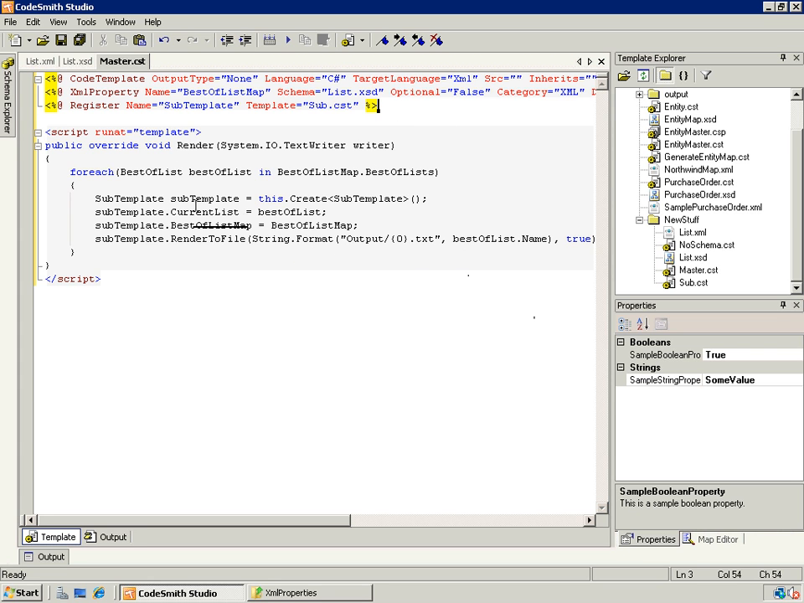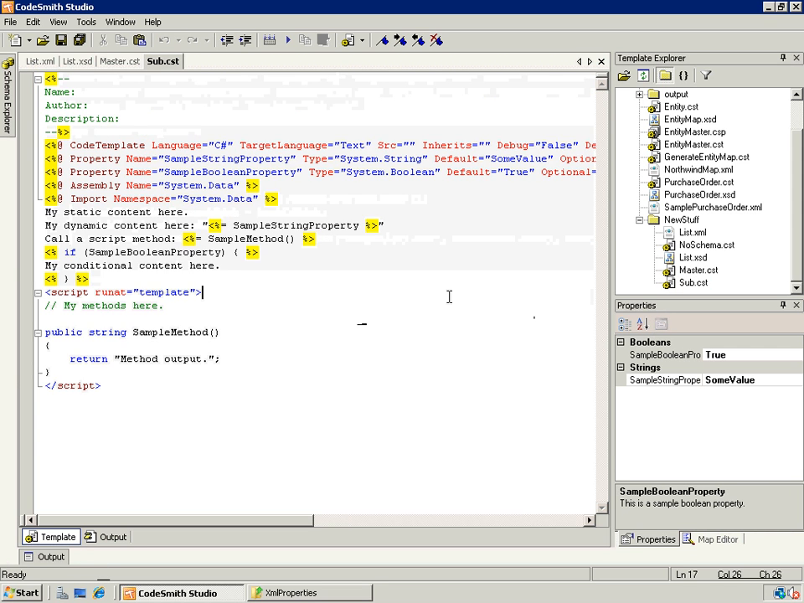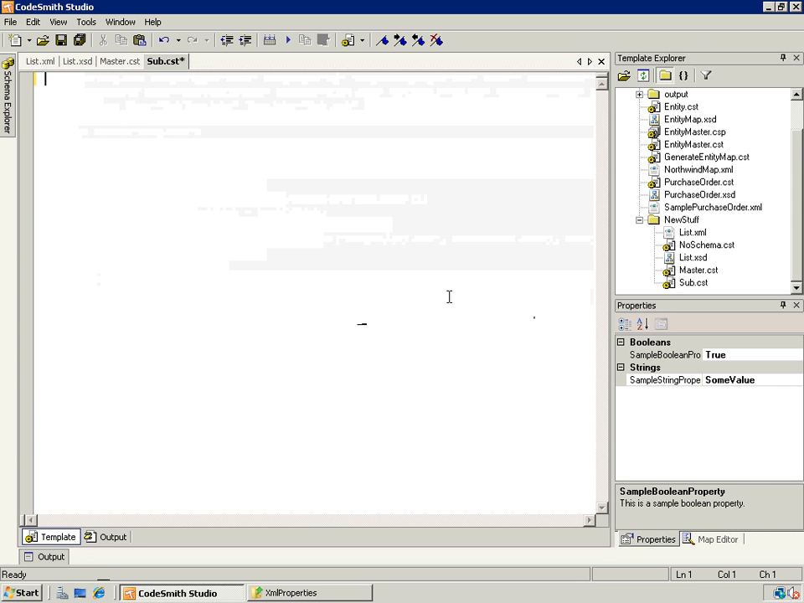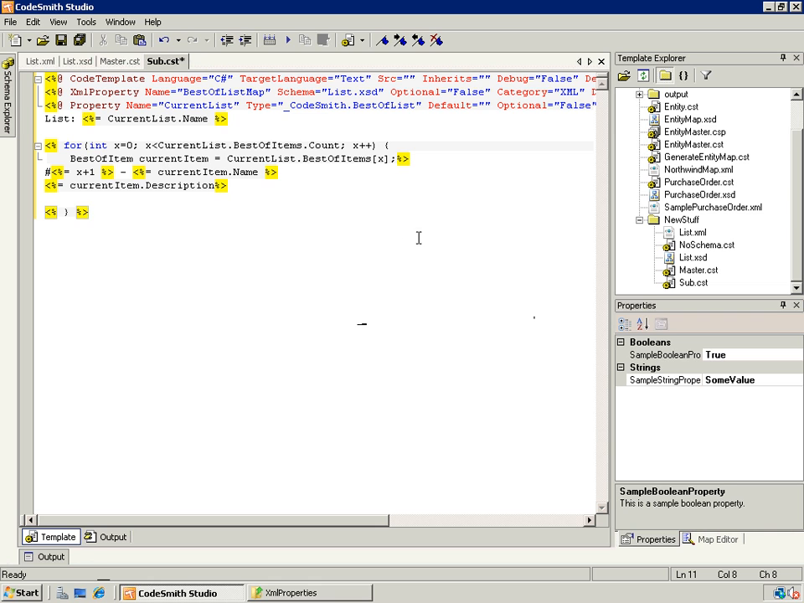Inside, all we're going to do is for each through the best of list map dot best of lists, and for each one, we're going to create a sub-template, set its current list and map, and then render it to file. Notice we're going to output to the output folder, slash the best of list name dot text. Now if we go create our sub.cst, once again this is so short and simple, I'm just going to copy and paste it in. You'll notice that once again we have the XML property, which we set earlier in the master, and we have a property of our current list, which we set in the master.